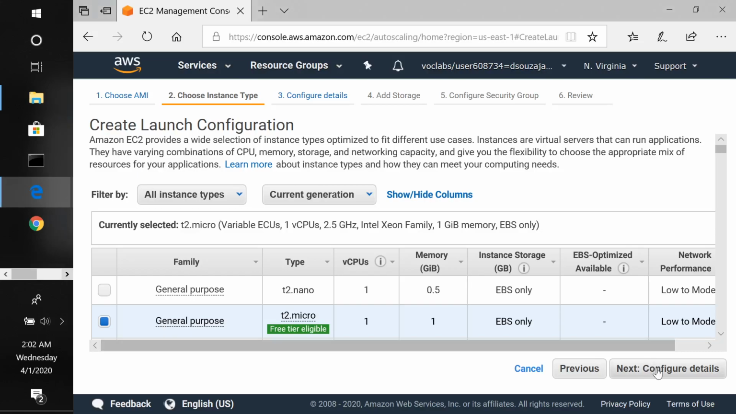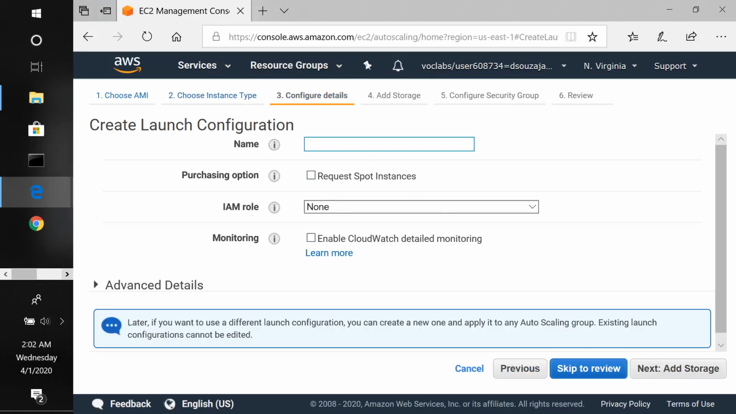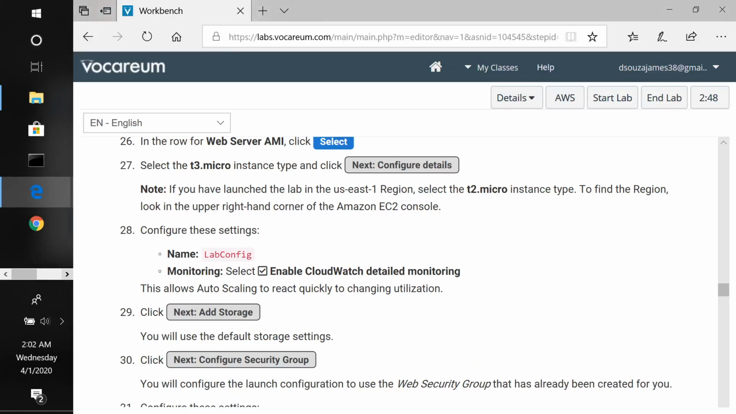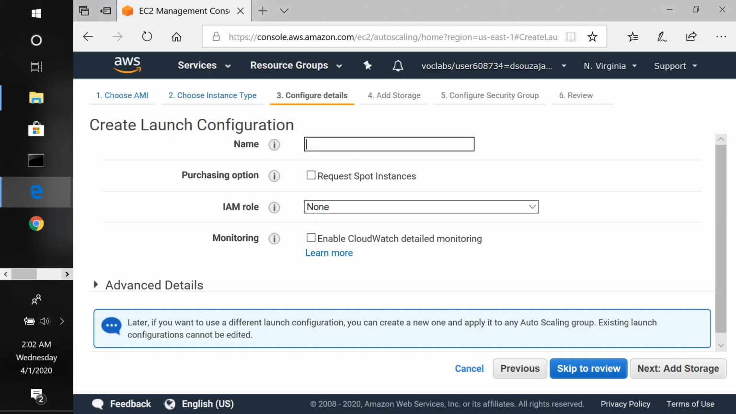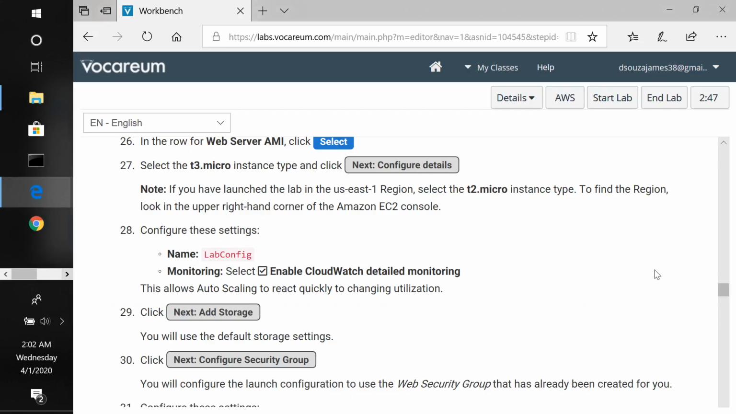Okay, and then here I need to give the name of my launch configuration, so this is my lab config, which has my web server AMI, and enable CloudWatch detail monitoring. So this will give me all the alarms. Okay, and after this click next, add storage.